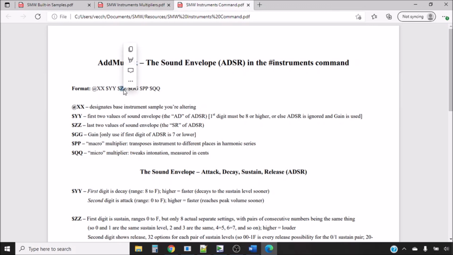with 8 possible sustain levels, with 2 possible numbers for each sustain level, 0 and 1 having the same sustain level, 2 and 3, all the way up to E and F. The release has 32 possible settings, and this is determined by the second digit, but we have to cycle through the 16 possible values twice.